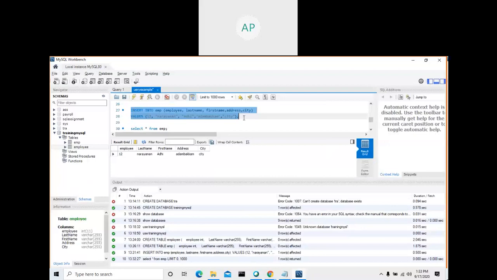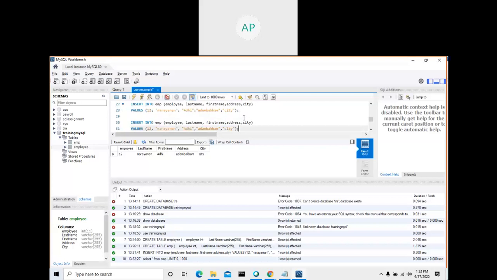Okay. Now insert another record. Say for example, in your company there are 1,000 people. All 1,000 people need to insert their record into this table. This table is in the database called training MySQL, and this database is in the MySQL server which you installed in Windows.